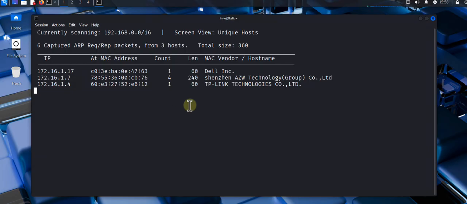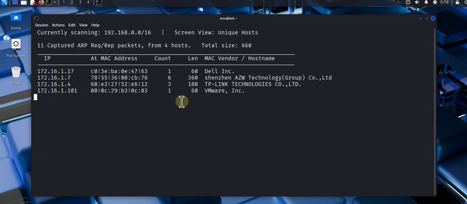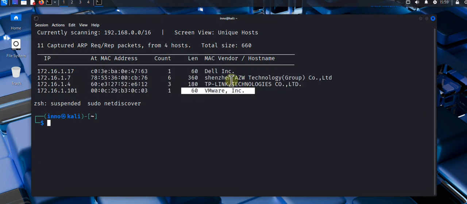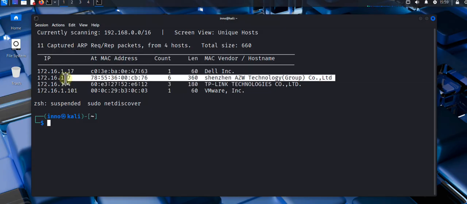So what I'm gonna do is I'm gonna end this command because it might take a while. As you can see, the subnet it's going to scan is quite big. So let me end it since it might take a while here. So far it discovered 4 devices: the virtual machine, Dell device, TP-Link router, and then there's another device here.